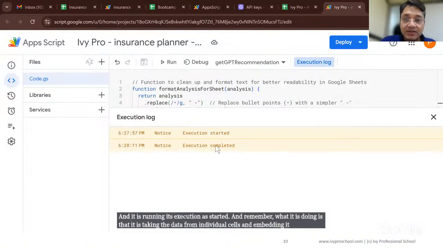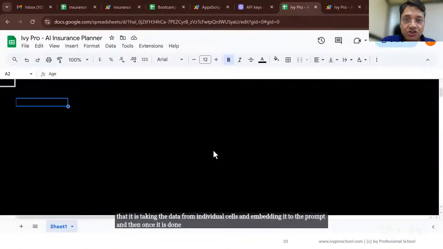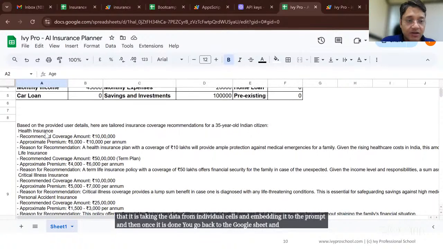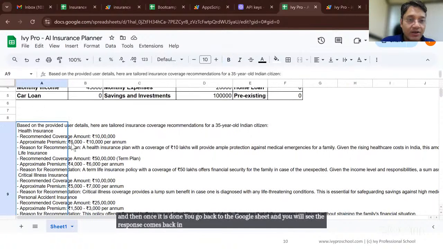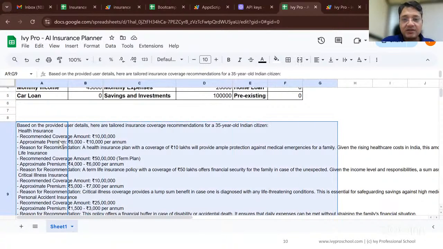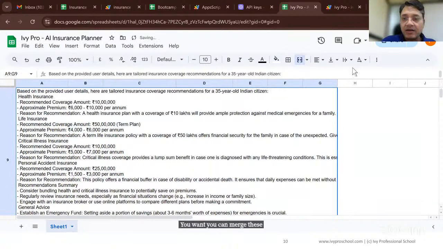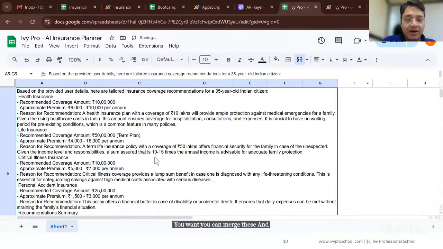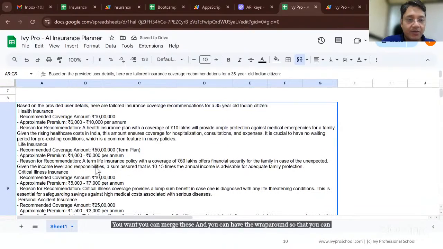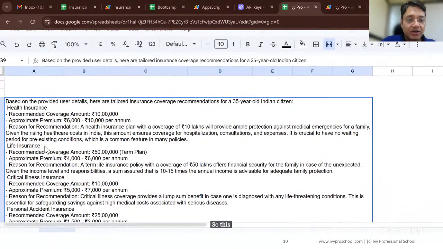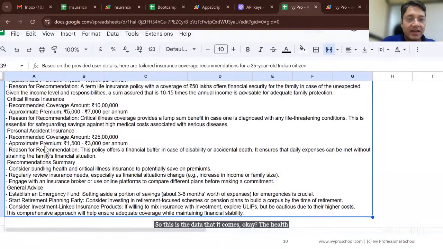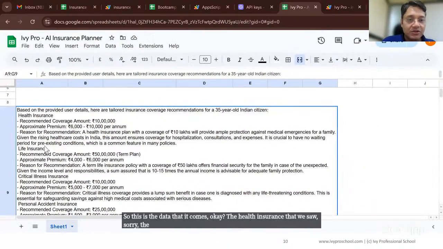And then once it is done, you go back to the Google Sheet and you will see the response comes back in the A9 cell over here. If you want, you can merge these and wrap the text so that you can see the data properly. So this is the data that it comes back with, okay? The health insurance recommendation that we saw, right?